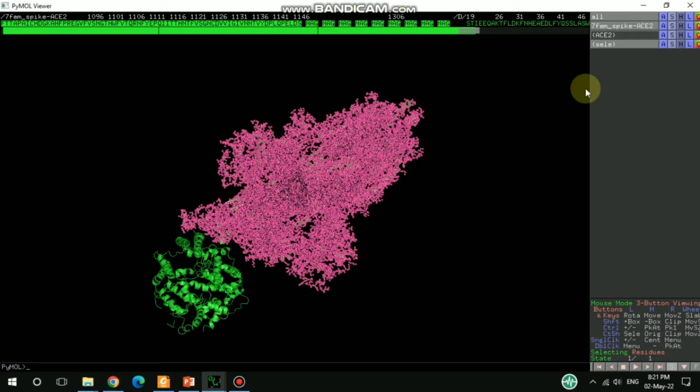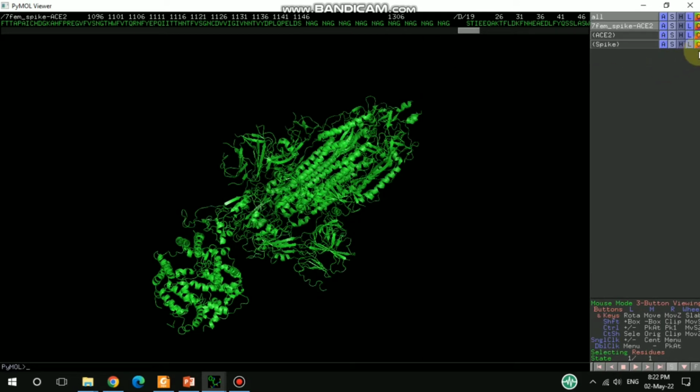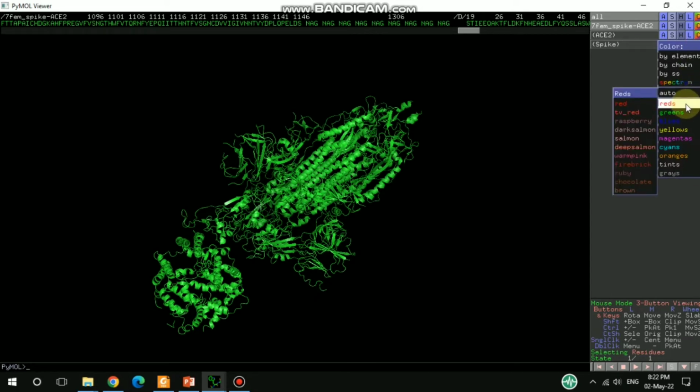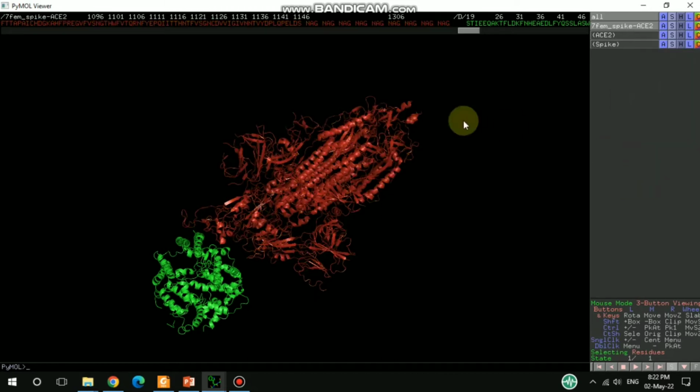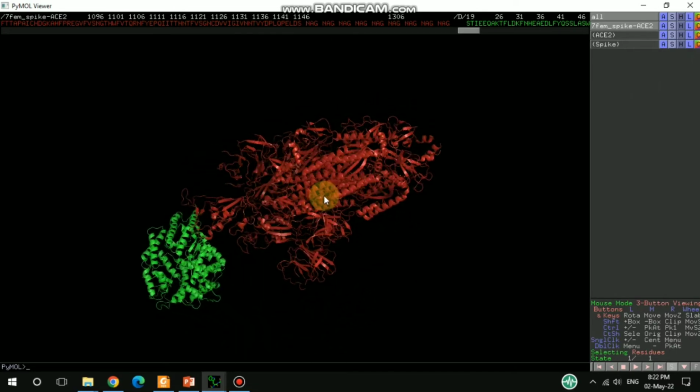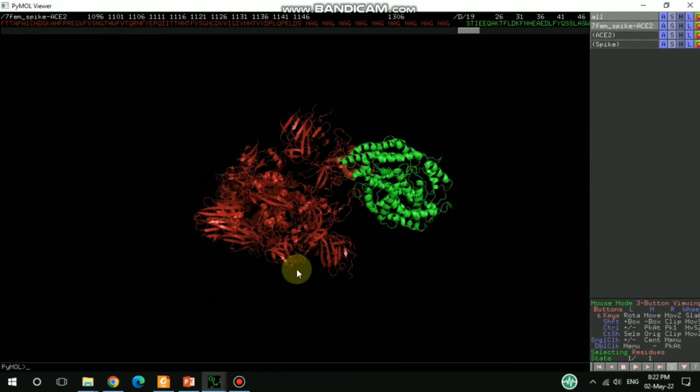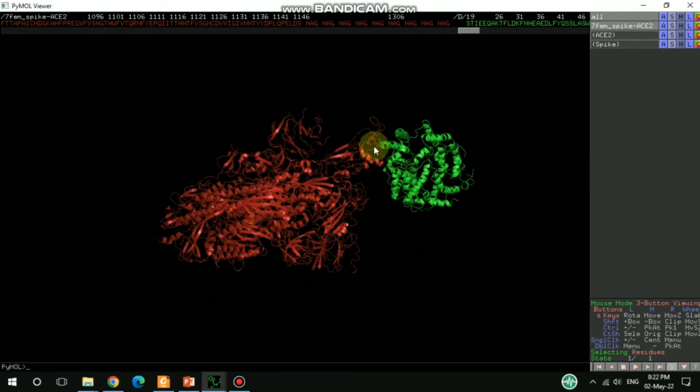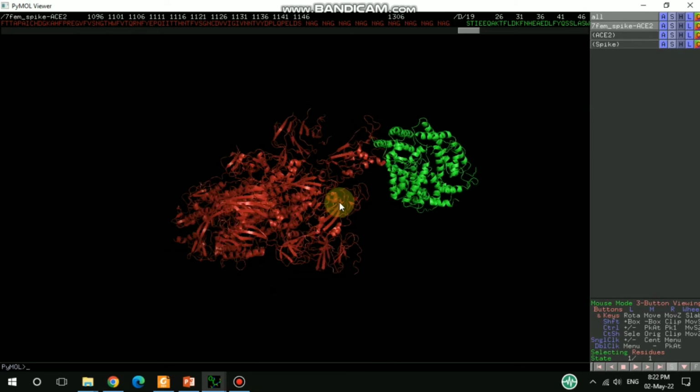Alright, so what I do right now, I would like to rename it. I would like to rename the spike. So this is the spike protein, and additionally I want to change the color as well. So I need to change the color. Red is okay, no problem. Red, no, maybe this color. Yeah, this color is fine. Alright, so these are two different colors, and it's very easy to distinguish two different proteins. So the big protein is the spike, and the small one is the S2.